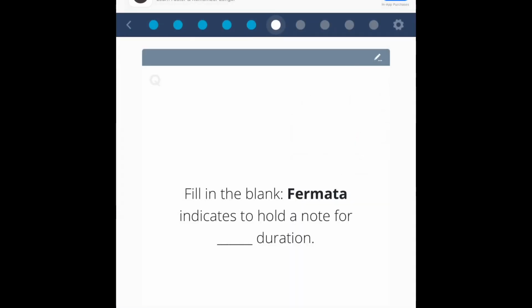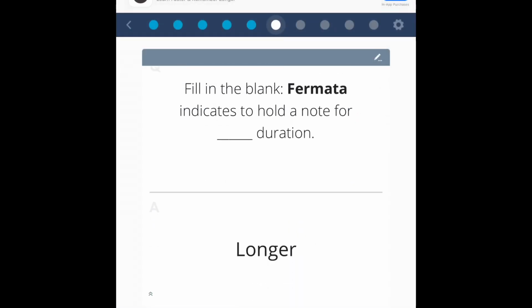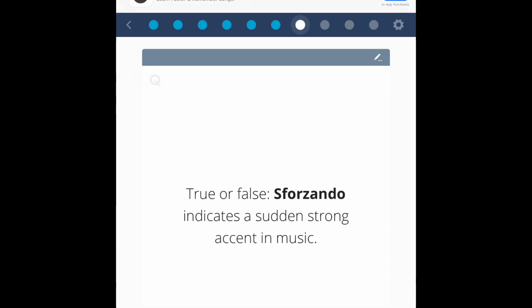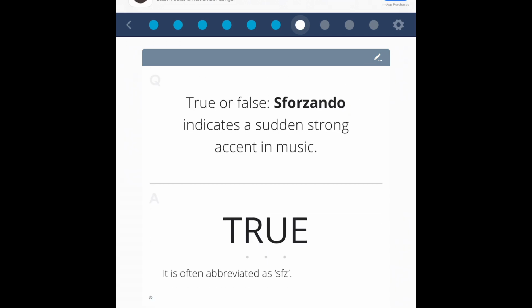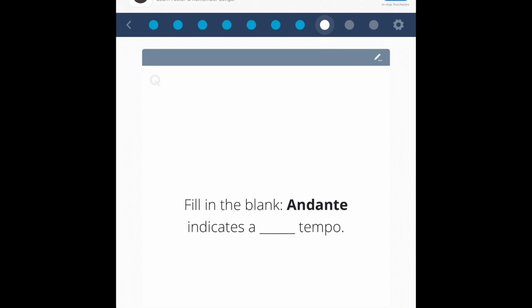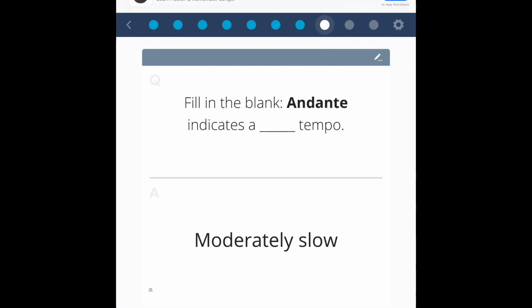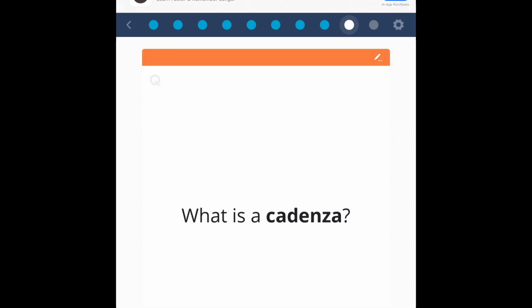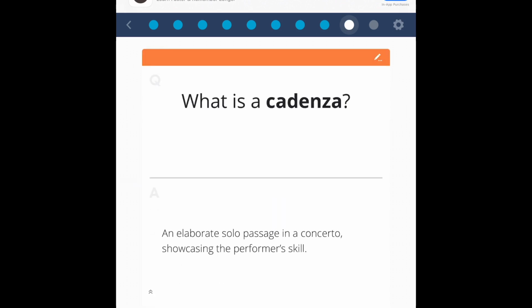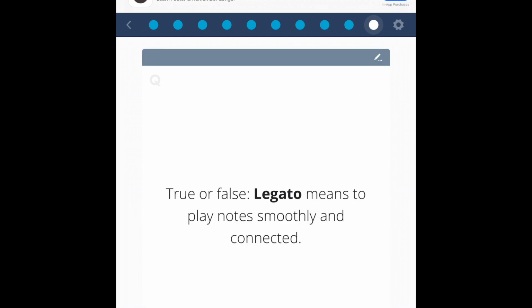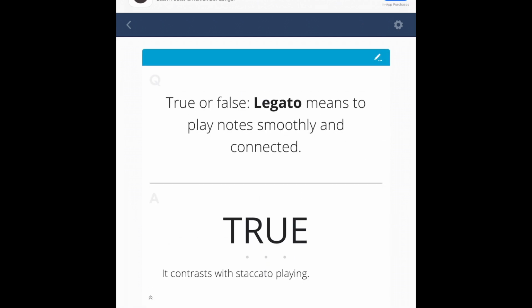Fermata indicates a holding over yet longer. Soprano means yes. Andante means to indicate a slower tempo. Cadenza is an elaborate slow passage. Legato means yes, it's true.